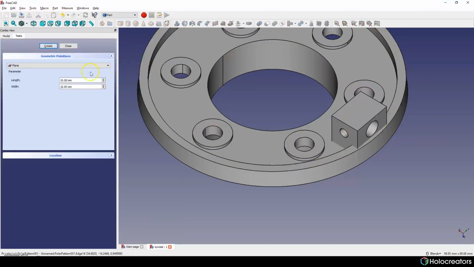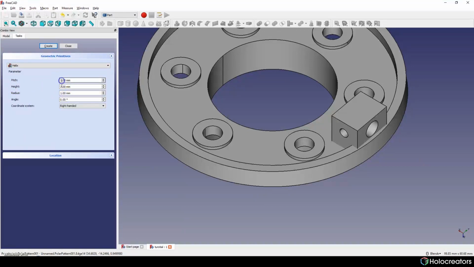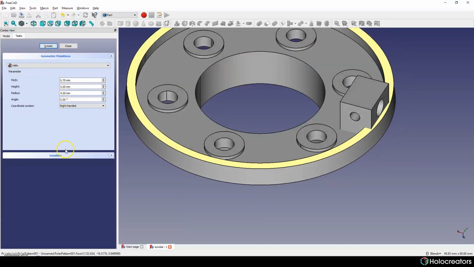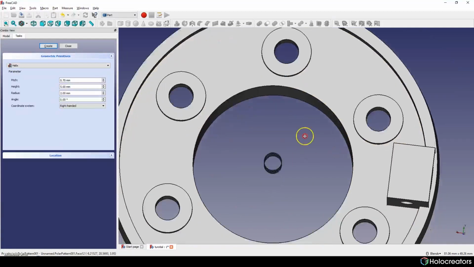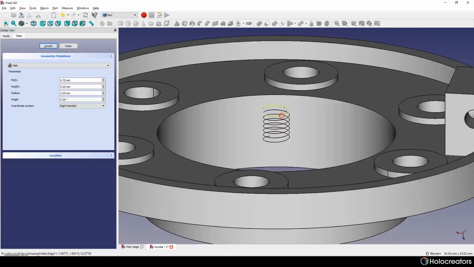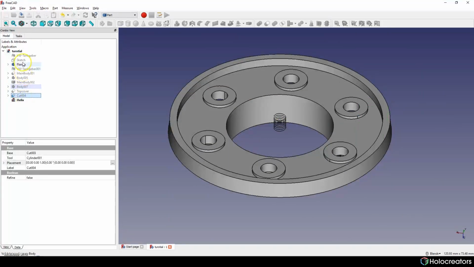Just going to this menu, choosing helix. Pitch is 0.7. Let it be 5 mils, gonna be fine. Radius 4. And that's all. Oh, radius is 2, I think. Okay, now we can hide everything for now.